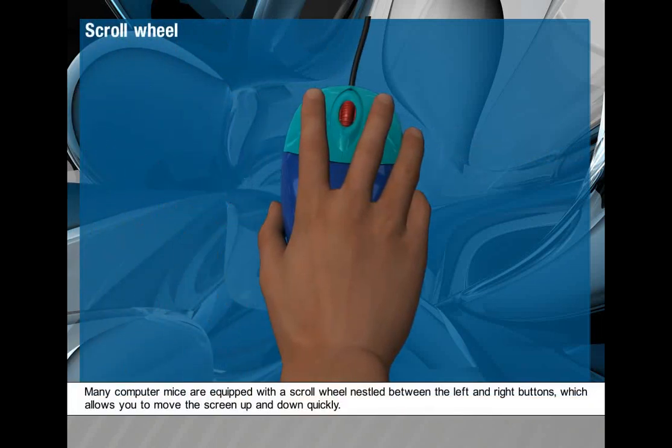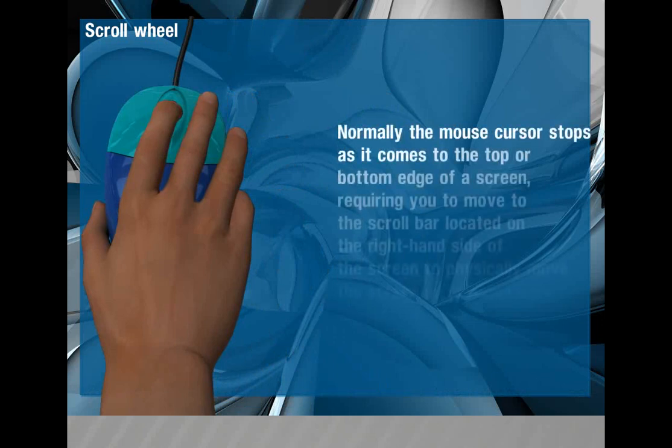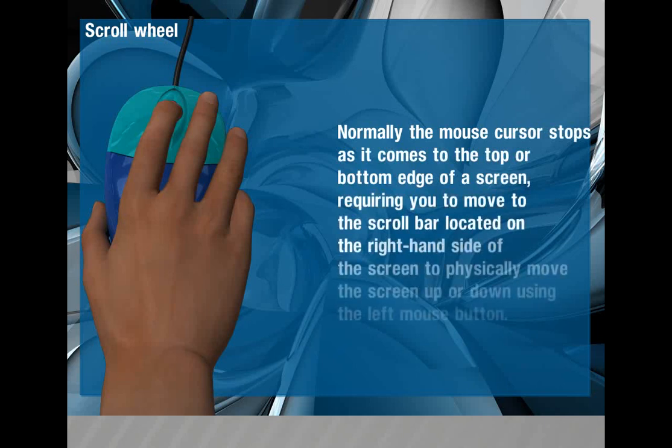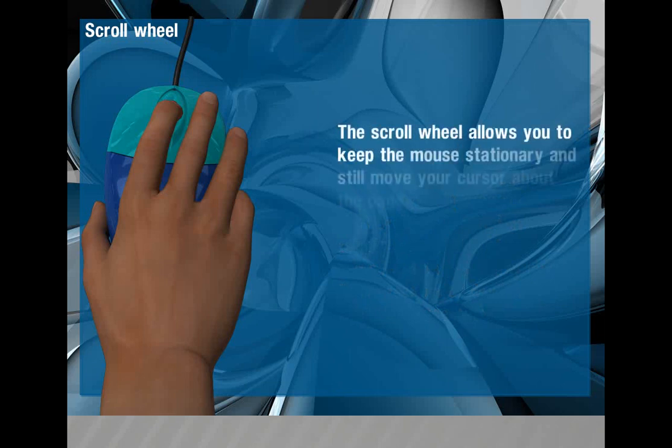Scroll wheel. Many computer mice are equipped with a scroll wheel nested between the right and left buttons, which allows you to move the screen up and down quickly. Normally, the mouse cursor stops as it comes to the top or bottom edge of a screen, requiring you to move to the scroll bar located on the right hand side of the screen to physically move the screen up or down using the left mouse button.